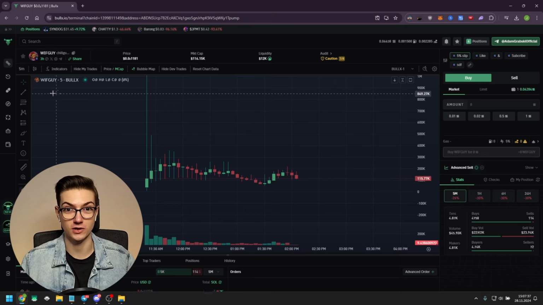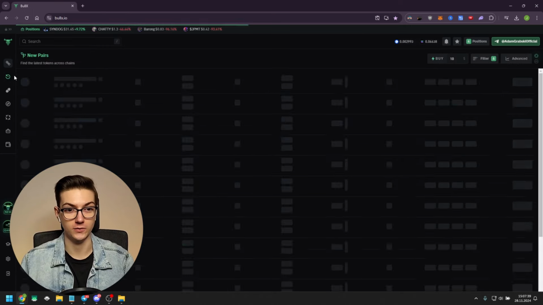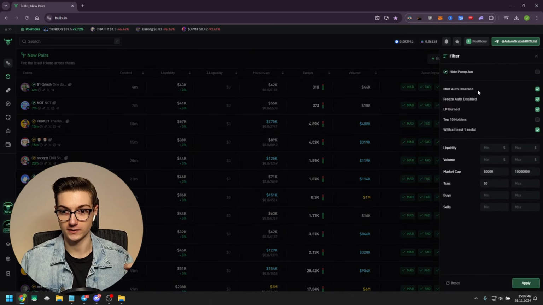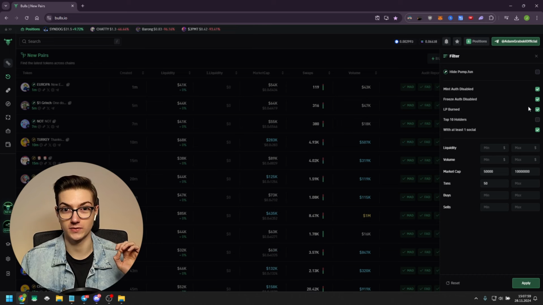can actually trade for profit. So let's start with new pairs. The filters I like to use are as follows: mint authority disabled, freeze authority disabled, and LP burned. You have to select these three options to actually remove the obvious scams. I don't really care about top 10 holders, because sometimes if the top 10 holders hold a lot of supply, it's actually good for the meme coin, it all depends.